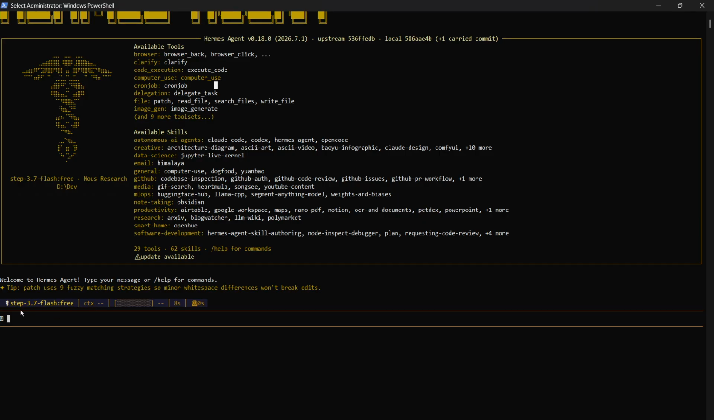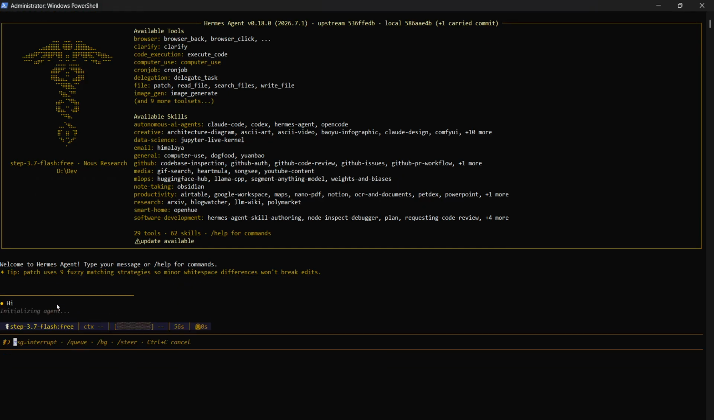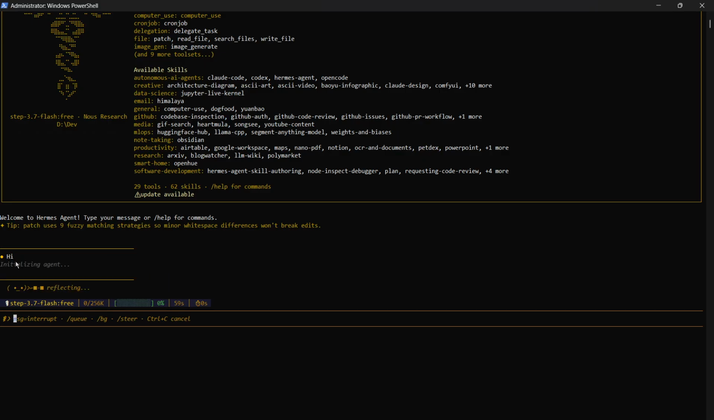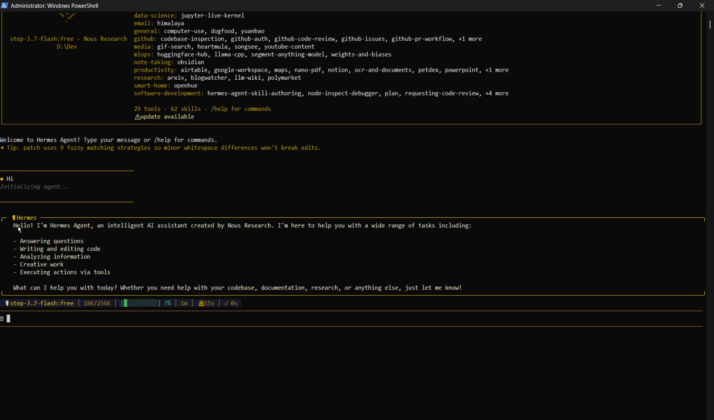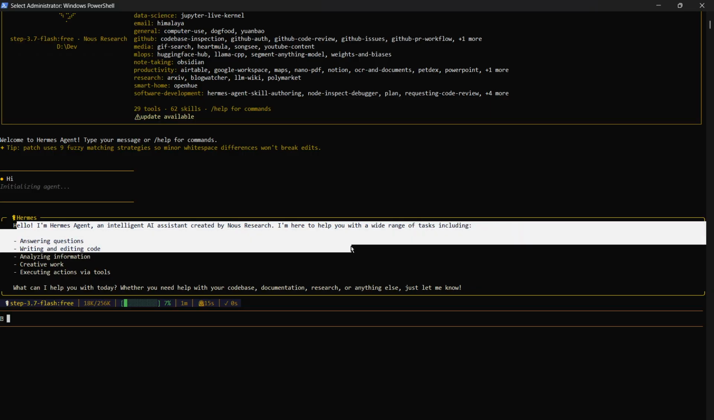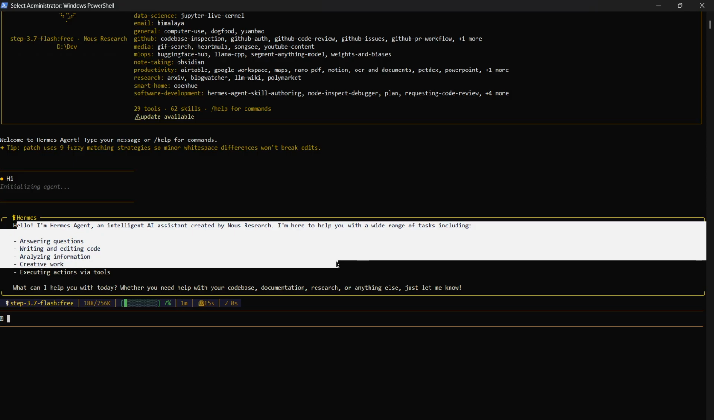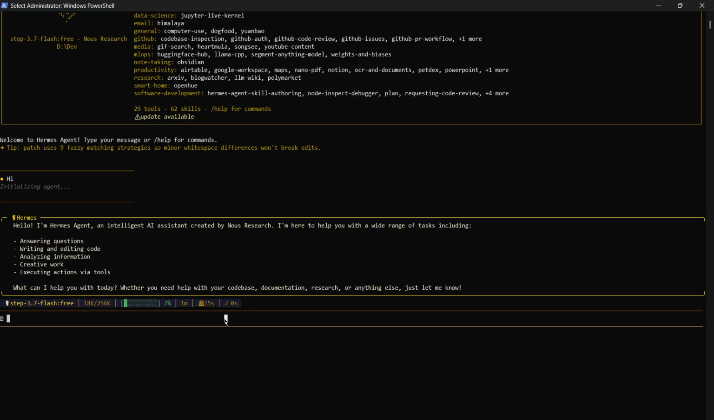So if you wish, you can see this is actually the free model right now. So you can basically, if you want, chat with it. So for example, let's say if I typed in hi, you can see that it is actually thinking. And from here, you can see the data transfer rates as well, the time, the blackout time as well. So apart from that, what it also has to offer is we can also read the commands. Okay, so it has finally replied. It says, hello, I am a Hermes agent, an intelligent AI assistant created by Nous Research. I'm here to help you with a wide range of tasks, including answering questions, writing and editing code, analyzing information, creative work, and executing actions via tools.